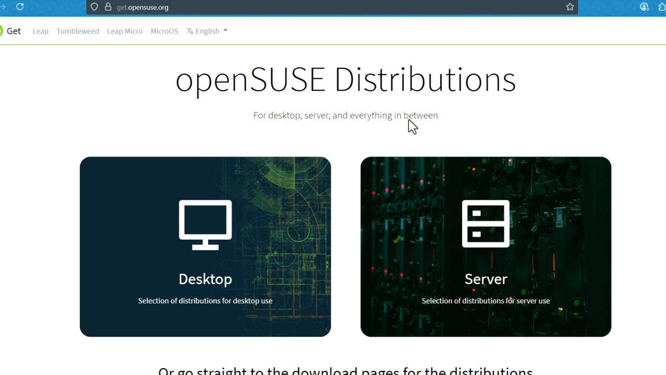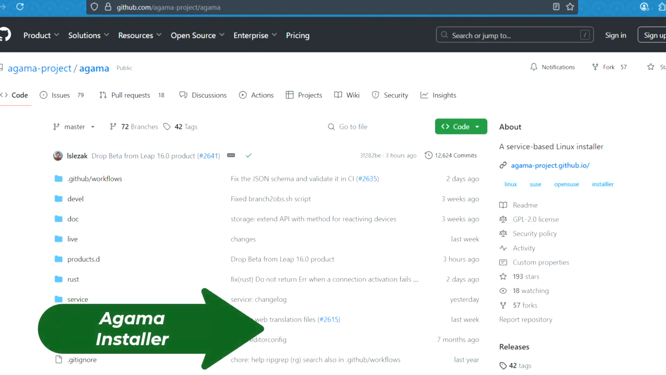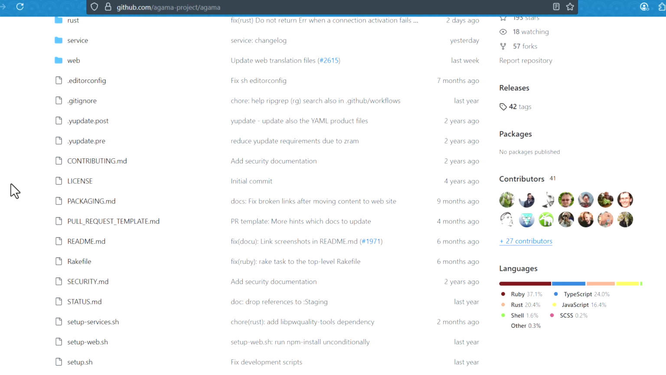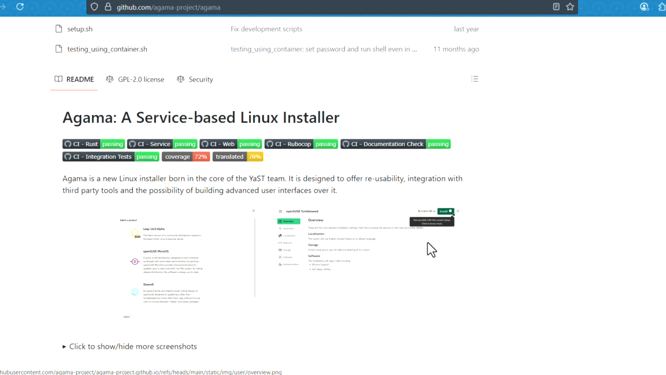Yes, now openSUSE will use a new installer called the Agama Installer. The previous installer was the YaST installer, and that was also really good, but you know that when time passes, new things come, and new things are really needed for better things. This is the GitHub page of the Agama installer, developed by the YaST team itself, and it is for reusability, integration with third-party tools, and building an advanced user interface. The user interface will be really good and convenient, and we will see it later in this video.